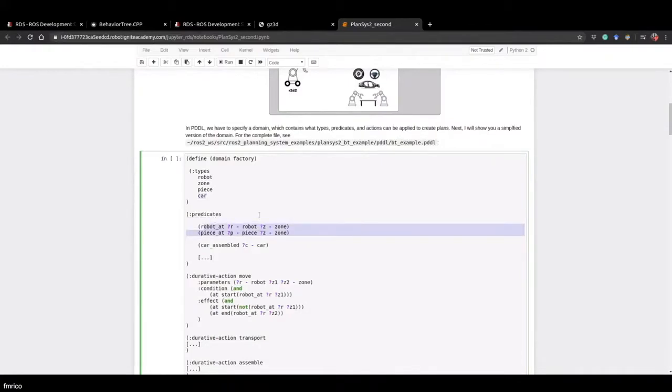These are the valid predicates that can exist. Predicates are facts that are true if they exist at a determined moment. When instantiating predicates, the arguments, here the robot and the zones, are filled with instances of the specified type. In our domain, we can apply three actions.